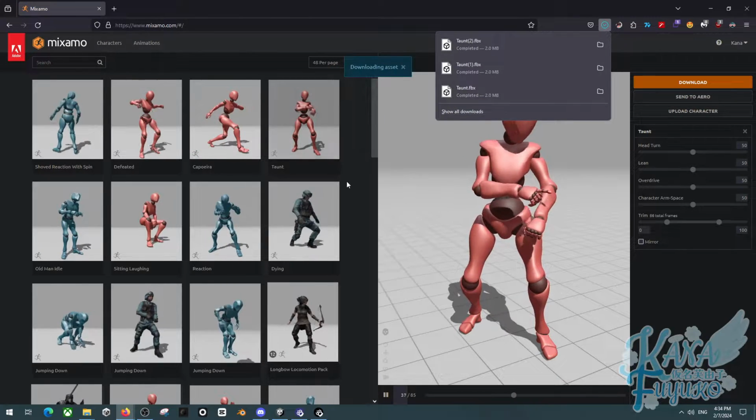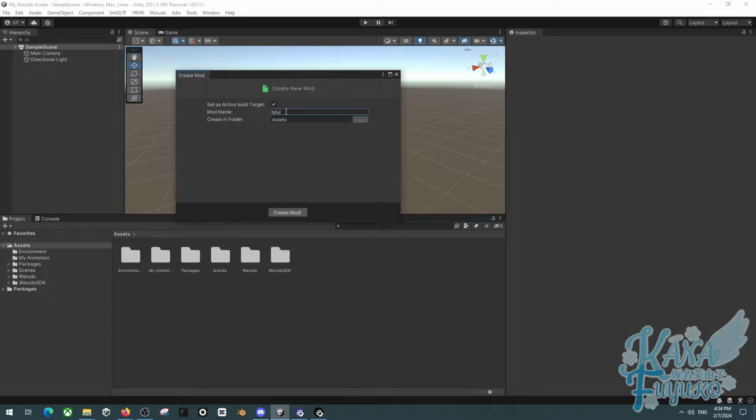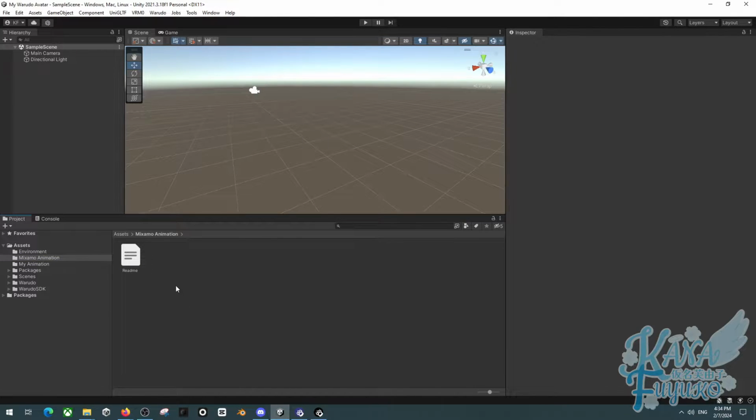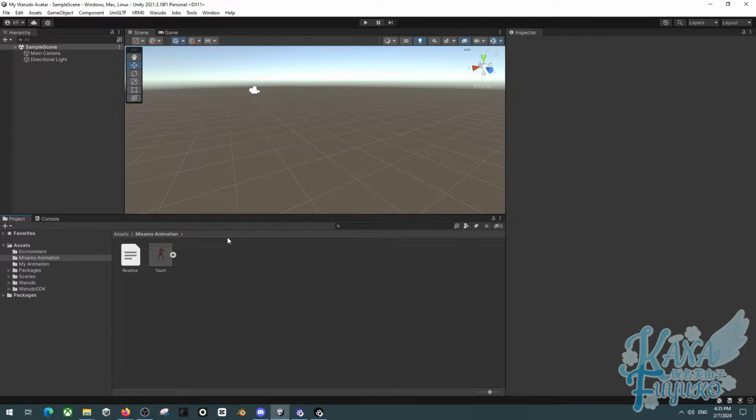Otherwise though, what we are going to do now is go into Unity, as you can see here. And then we're going to make a new mod. So we're going to go into Warudo, new mod. I'm going to name this Mixamo Animation, as you can see. And then I'm going to create the mod. So what I'm going to then do is go to my File Explorer right here, and I'm going to click and drag the FBX from Mixamo, or if it's from Blender, then you can do that.